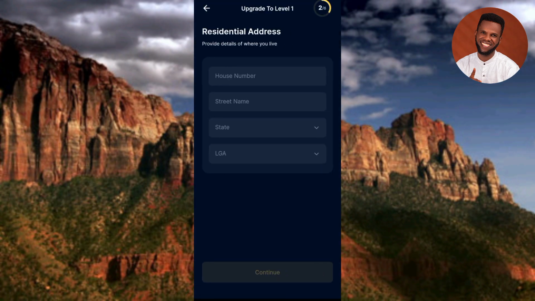Then here's the next step. It says residential address. Provide details of where you live. So what you have to do now is to provide the details of where you live, your house number, your street name, the state where you reside, and also the local government. So let me go ahead now to input all of this information real quick.